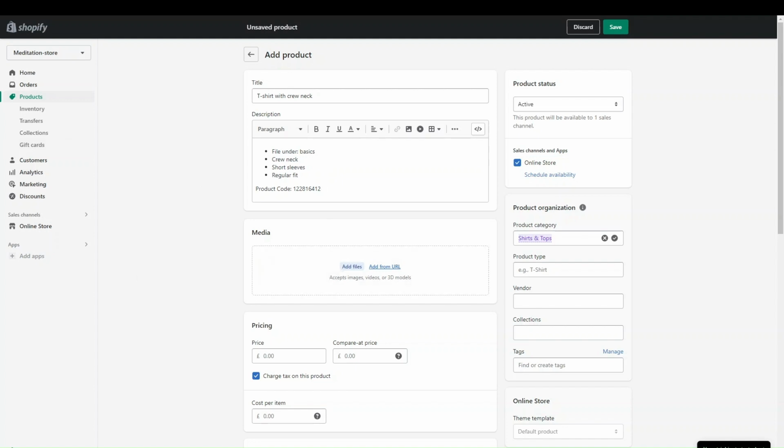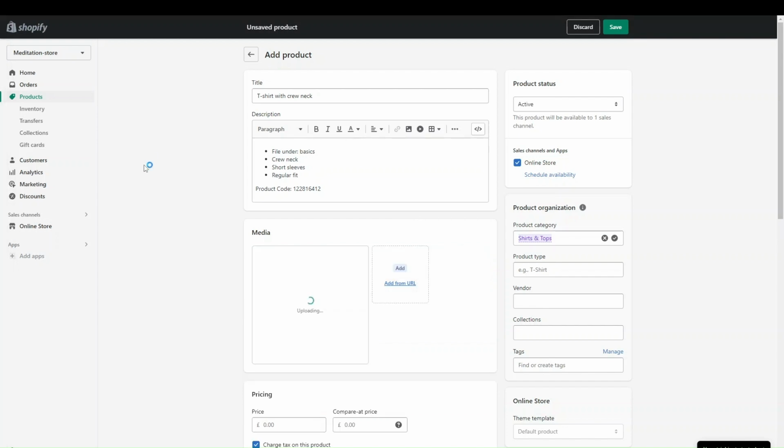The next thing you want to add is the media, so images of the product, and you can add as many images as you need to. It's good to add a range of images so that people can see exactly what it is that they're buying. You just want to click and drag it over, or you can add from a URL if that's easier, and then you can see the image is being uploaded there.